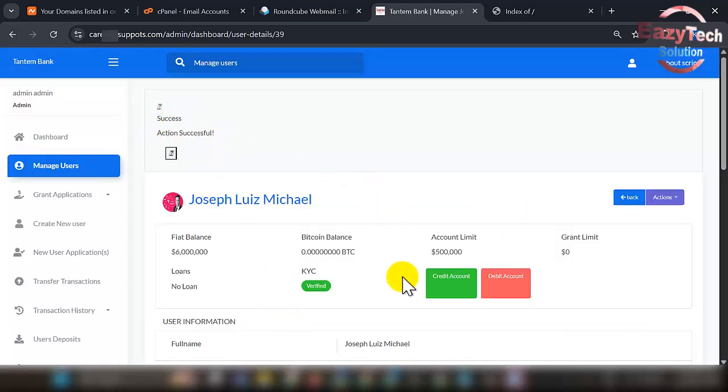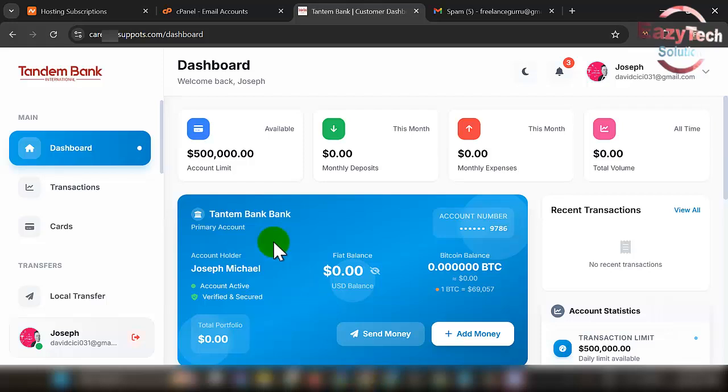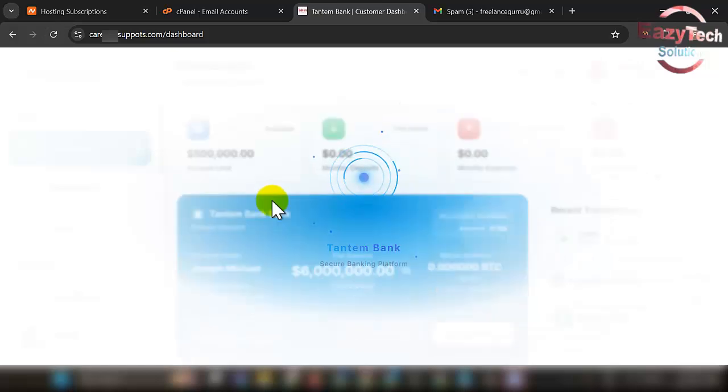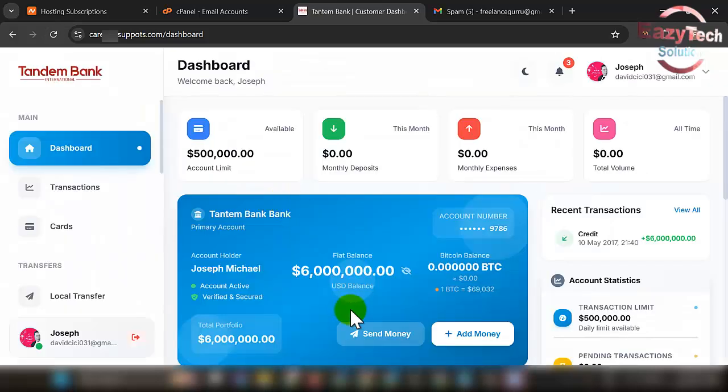Okay, so that's it. So let's go back to the account and refresh and see if the money has reflected. Okay, awesome. As you can see, we currently have $6 million on our fiat balance. Okay, so let's credit our Bitcoin balance now.